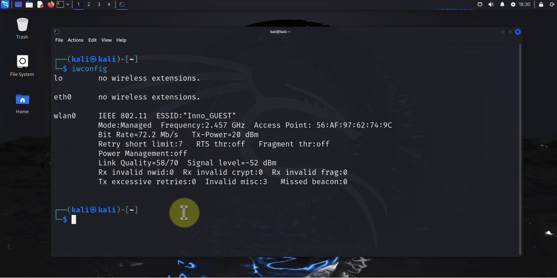Now, if I needed to change any of this, I will do sudo IWConfig WLAN 0. Then I'll say maybe I want to change the channel to 11. I'll put 11 there, press enter. So I'm not going to change this. That's one of the troubleshooting steps you might want to do, change the channel, stuff like that, and see if that's going to fix your issue. So let's move on to the next command.